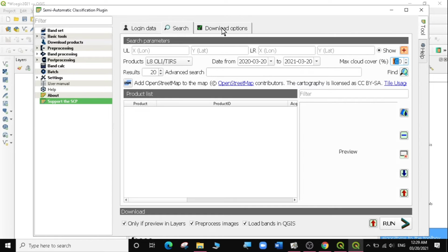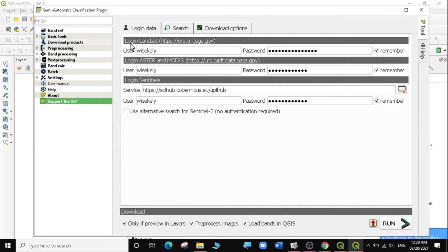There is the login tab, the search tab, and then the download options tab. The first thing you do is go to the login tab. You can see there are three ways of logging in and downloading the different kinds of remote sensing data. There's a login for Landsat data, at usgs.gov. Then there's a login for ASTER and MODIS data, at earthdata.nasa.gov. Then there is the login for Sentinel data, at Copernicus. You can log into these first by copying this link or clicking on it and opening it in your browser and registering. Then you can bring in your username here and your password as soon as you are registered in Earth Explorer.